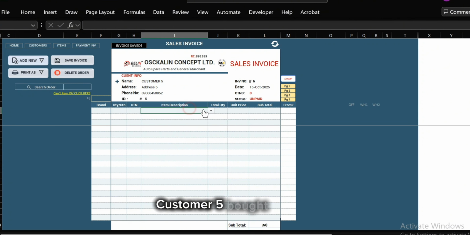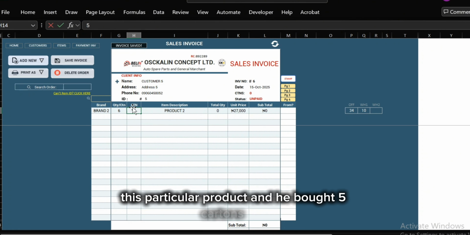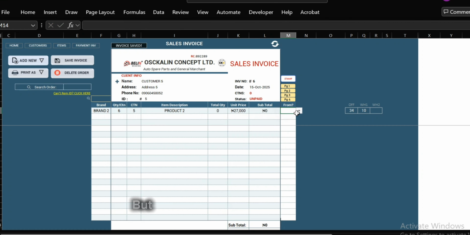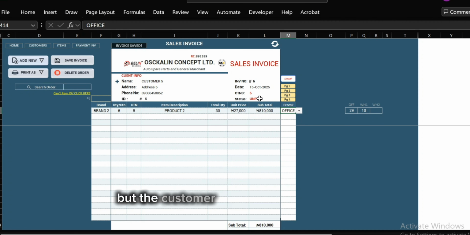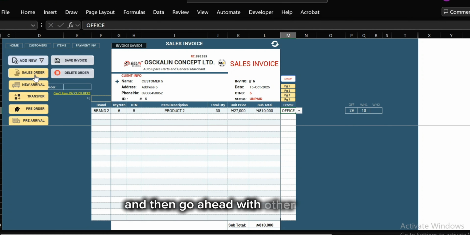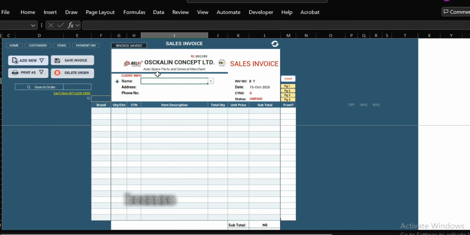Customer 5 bought an item. He bought this particular product, and he bought 5 cartons of it. It was sold from the office, but the customer did not pay. So since he did not pay, let's just save the invoice and go ahead with other invoices, because he or she might want to pay later on.